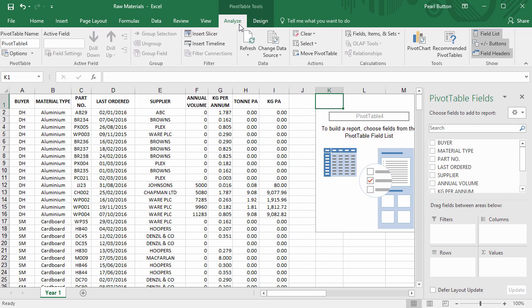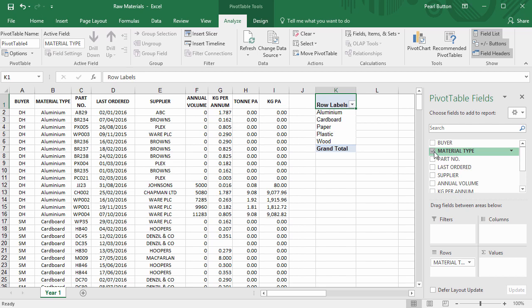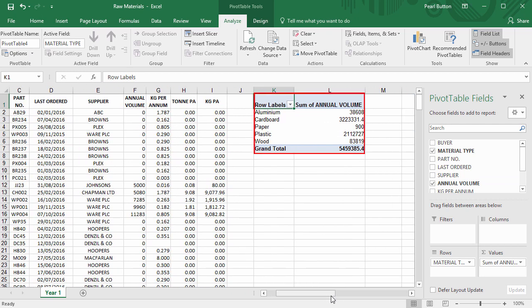I'm interested in the annual volume by material type. That means I need to do something with material type, so I'll tick that, and I've automatically got a list of all the unique values. And then I'll tick annual volume. Within a couple of seconds, I've got my summary.